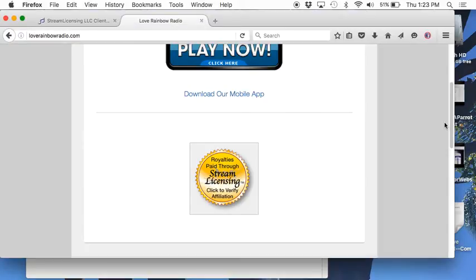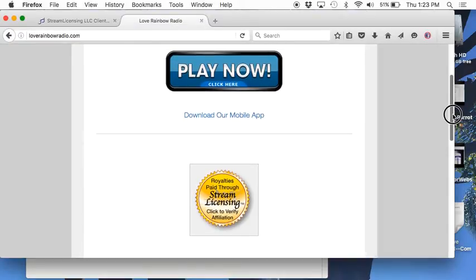So there you have it, guys. That's what you need to do to get and keep your radio station website in compliance with the performance rights organizations, ASCAP, BMI, CSAC, and SoundExchange. And if you need any help, let us know.